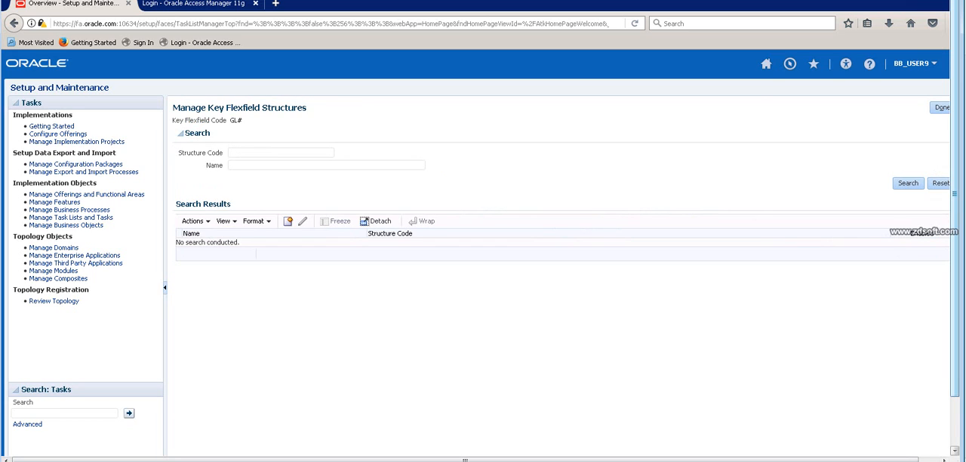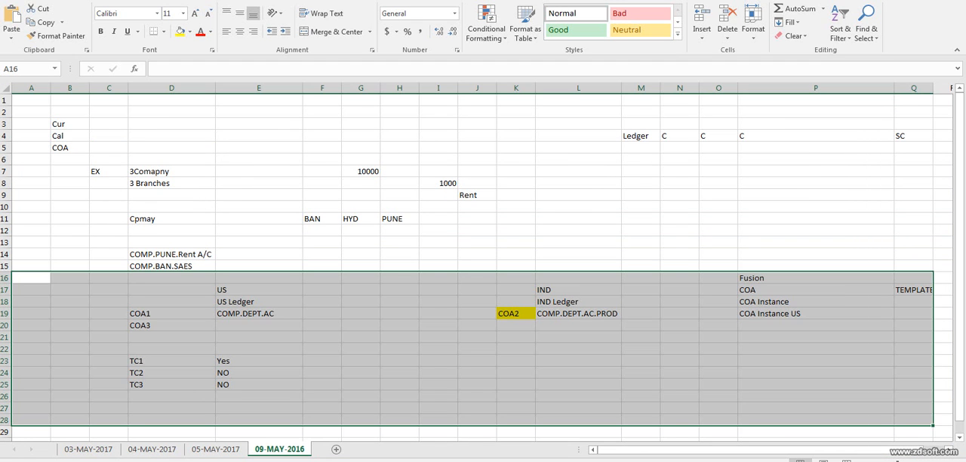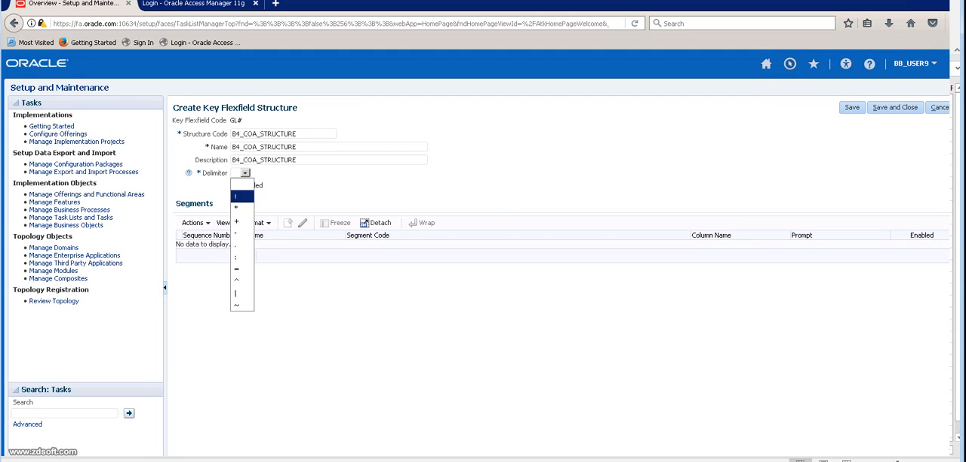Now we are going to create the structure. Click on new. Before the chart of account structure, that is the structure code. I am using the same name for everything. Here we are capturing company, branch, and account. What separator do you have to use? Here you select the delimiter, whether hyphen, star, plus symbol, whatever it may be. I am using dot. Okay, I created one structure.